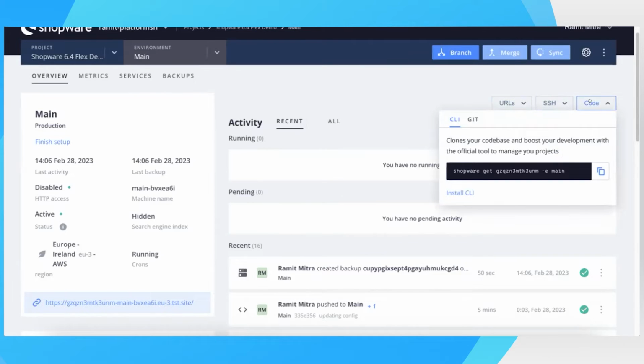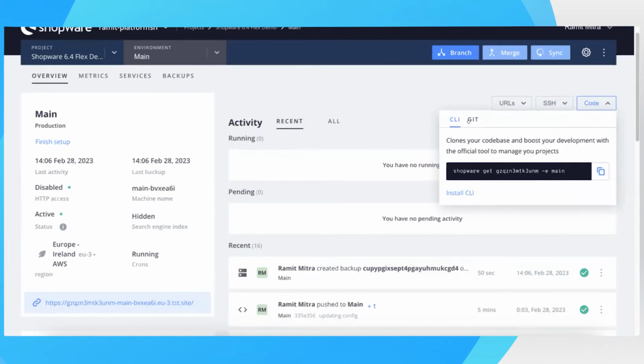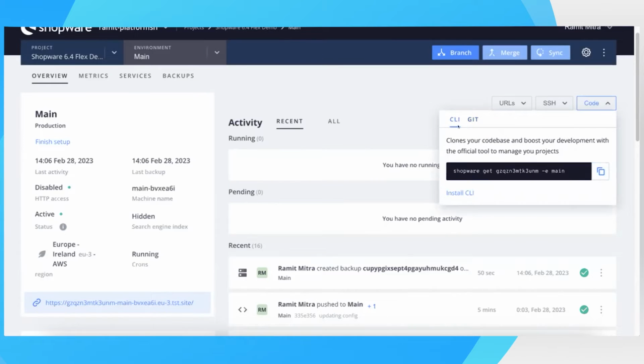And going inside of this code dropdown, you will be able to, either using Git or using the Shopware CLI, get the code base cloned into your local system. If you just want to use git clone, then this is the command. You can copy it using this button, or if you are using the Shopware CLI, which we highly encourage you to, you can use this particular command to get a clone of that code base in your system.